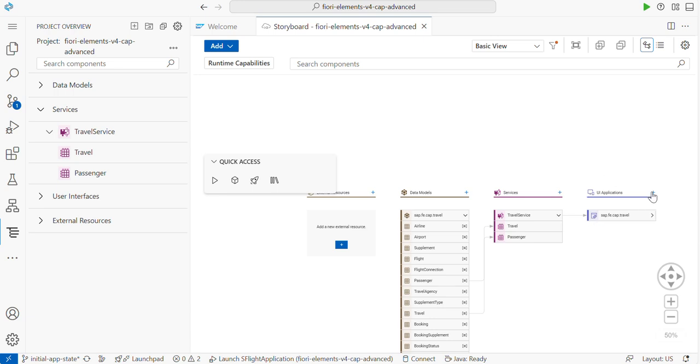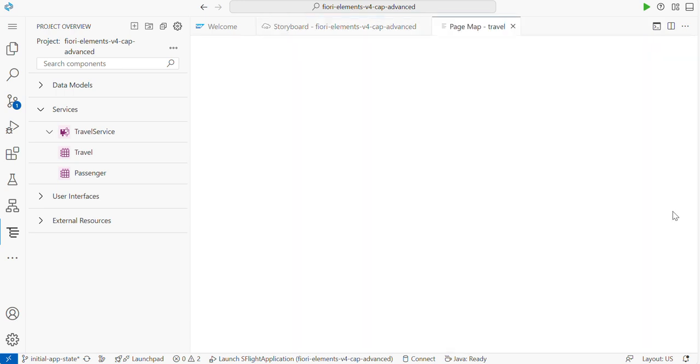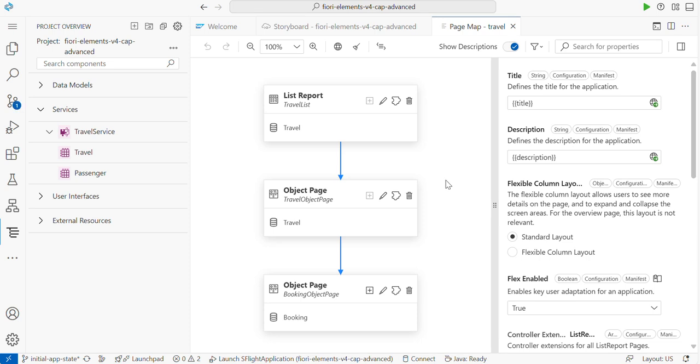Now what I am doing is I will right click here and open in page map. In this page map you can see the complete details. See, the list report page, object page, everything is there. If you see here, we have two object pages: one is the travel object page and another one is the booking object page.